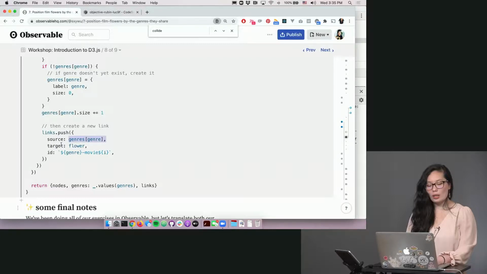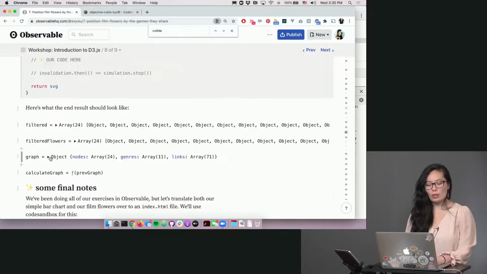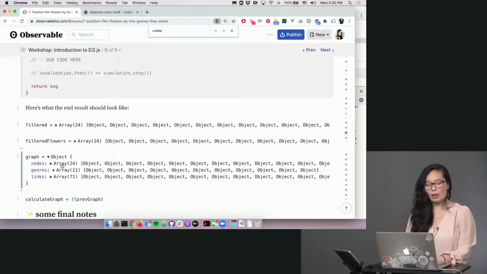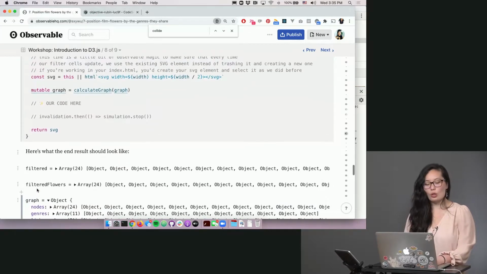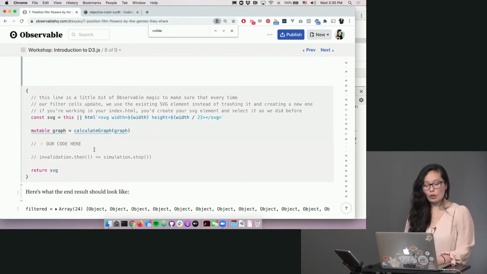And so this is what we'll see is a graph, and it has all these different arrays. So we will use this graph array to do our code.